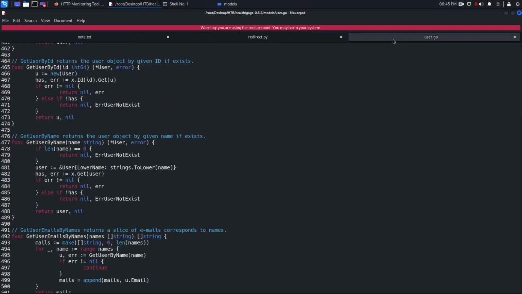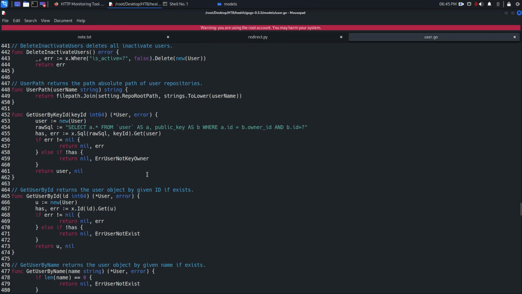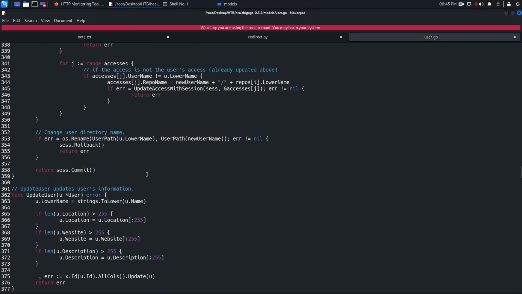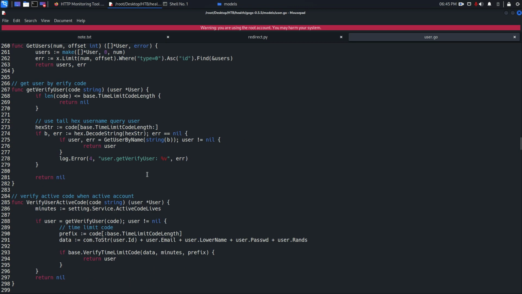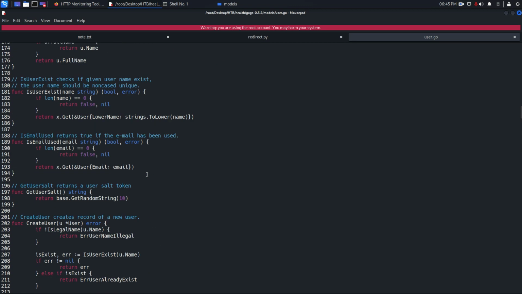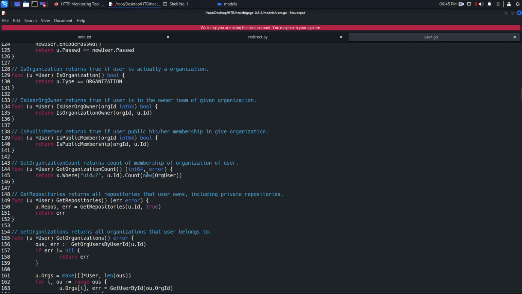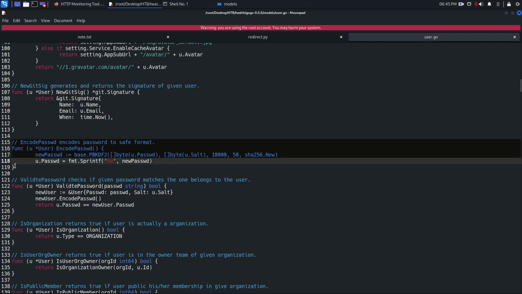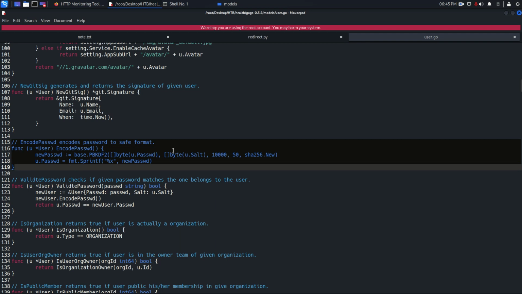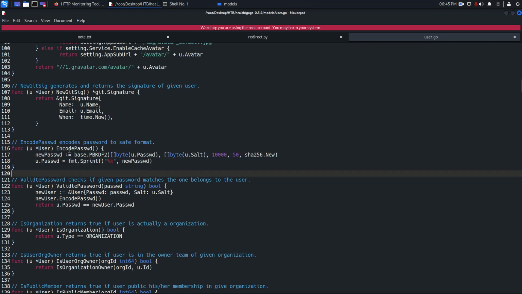Go back to the user.go, this model, and here we found, right, the encoded password. Change username, verify, get user, counter user, encoded password, this one. If we see that closely, encoded password encodes the password to a safe format. So that means what we got with this password is encoded with this salt. So to decode it, we need to create it in this format.